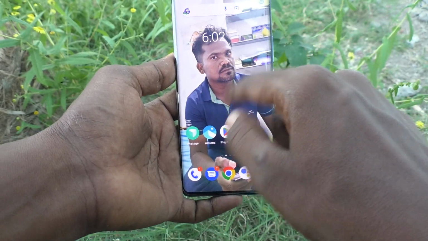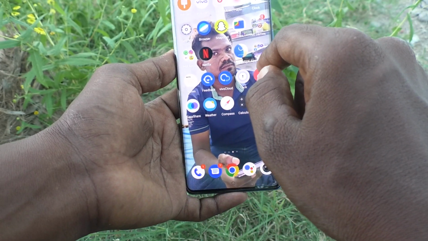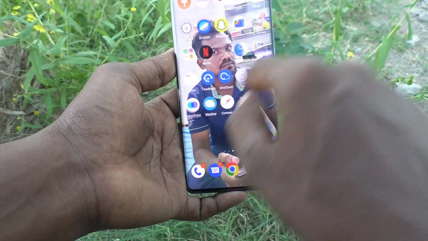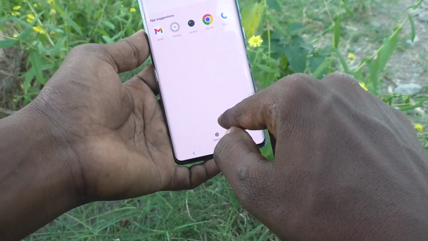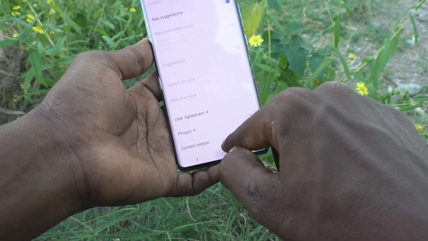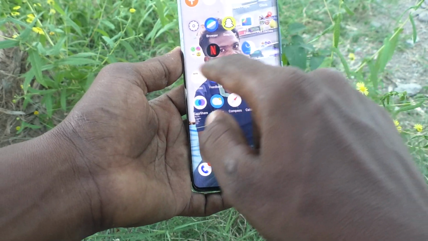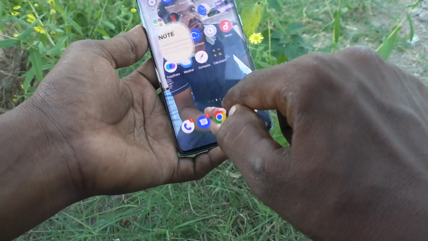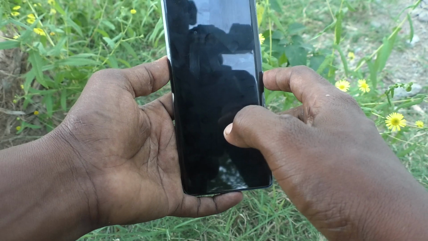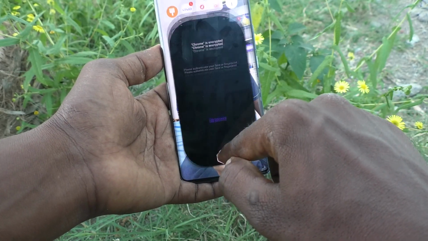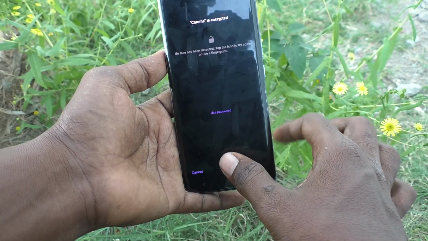Now open another app. Okay, another locked app. So I am going to open Facebook. Where is Facebook? I am going to open Google Chrome. Google Chrome. Okay, Google Chrome is also asking privacy password. Okay, Chrome is encrypted. Okay, but with my fingerprint I can unlock.